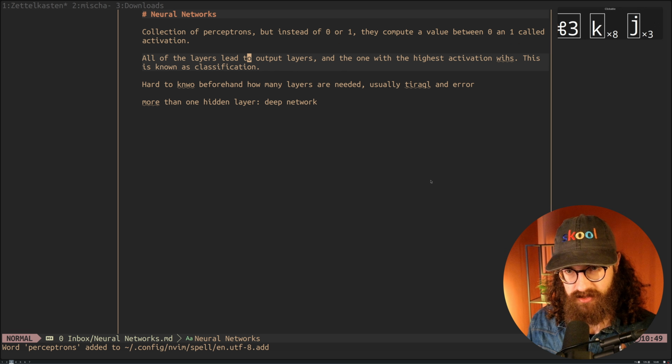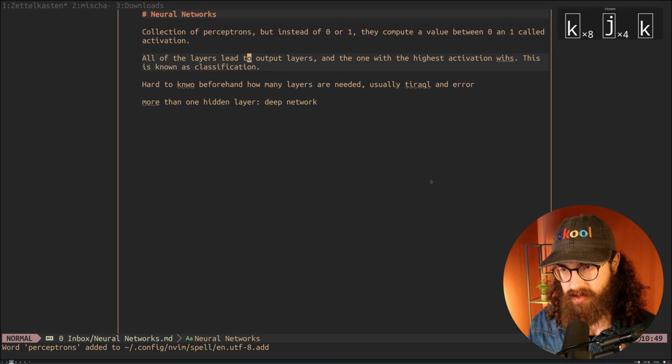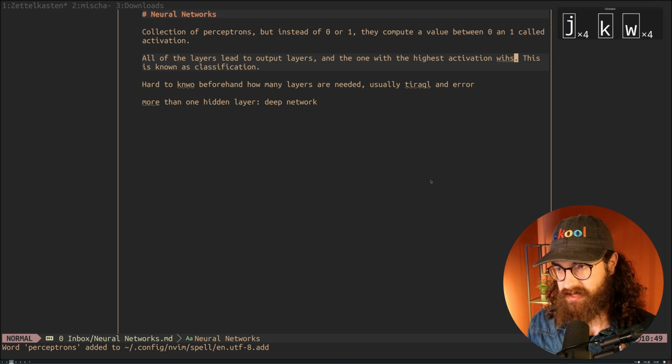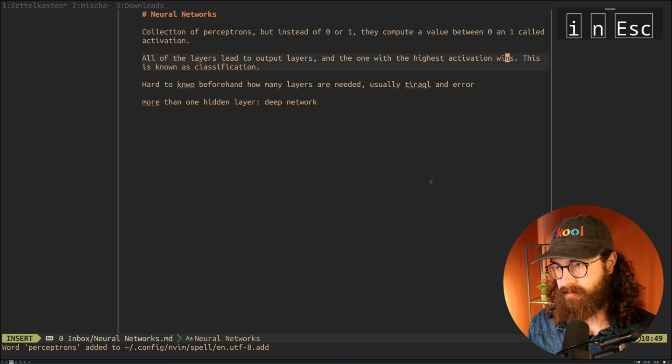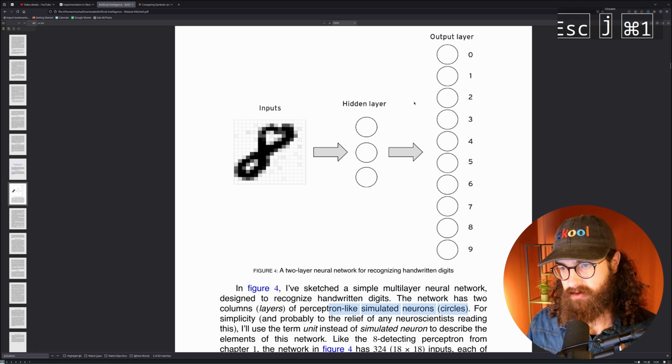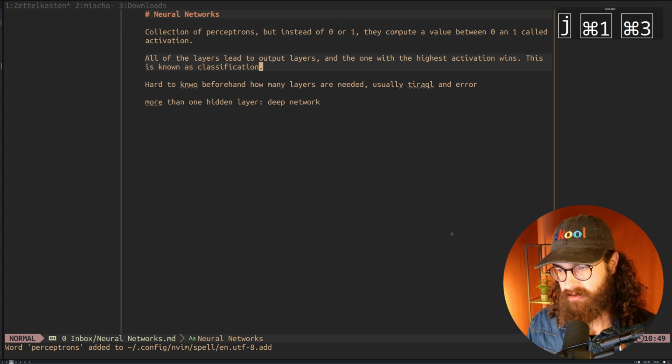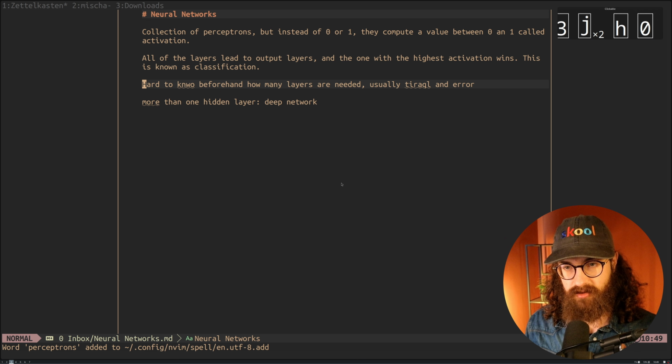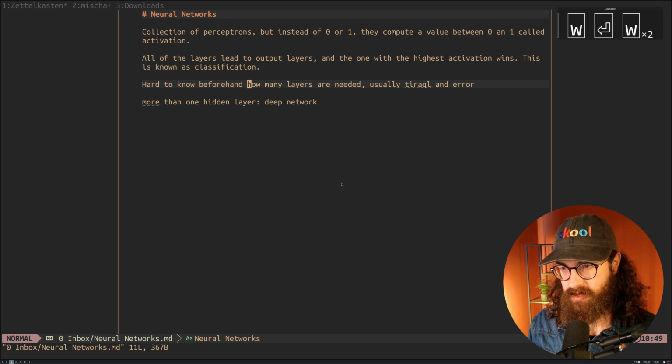So that is called activation. All of the layers lead to output layers, and the one with the highest activation wins. This is known as classification. So the classification of this image is going to be 8. It's hard to know beforehand how many layers are needed. It's usually trial and error.